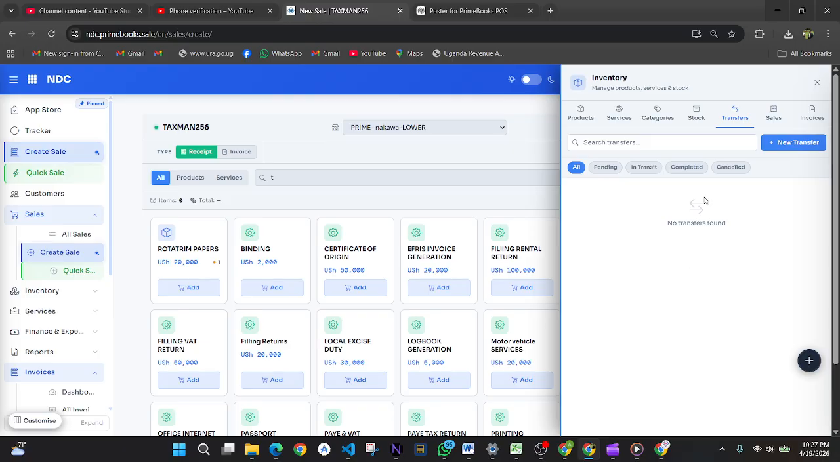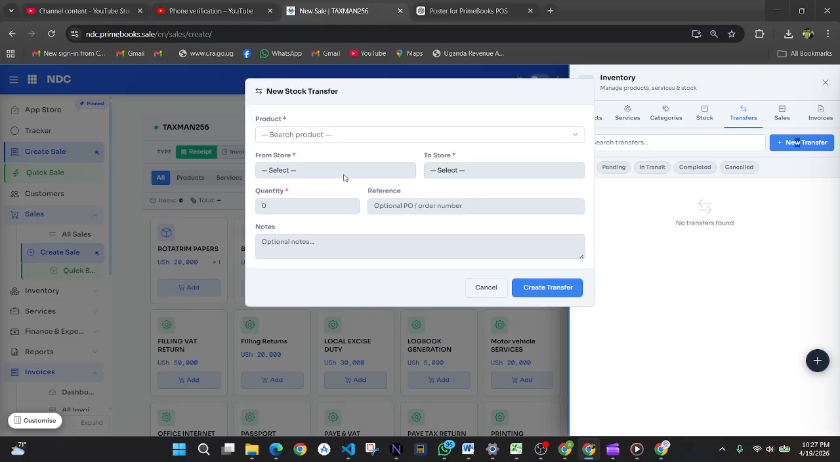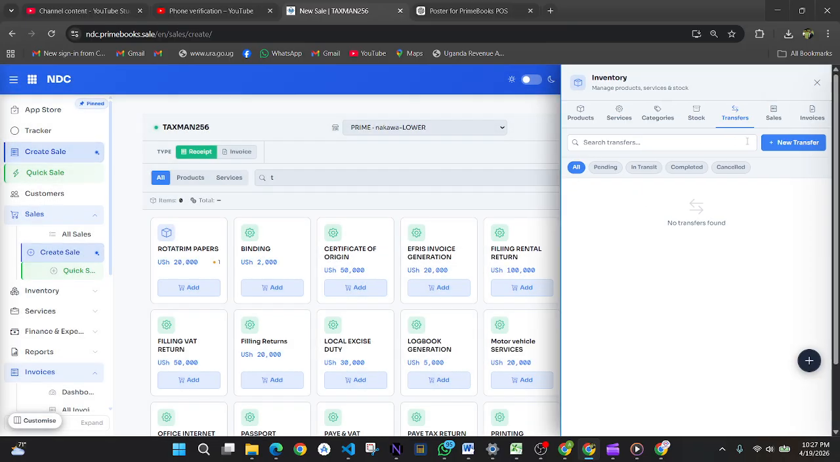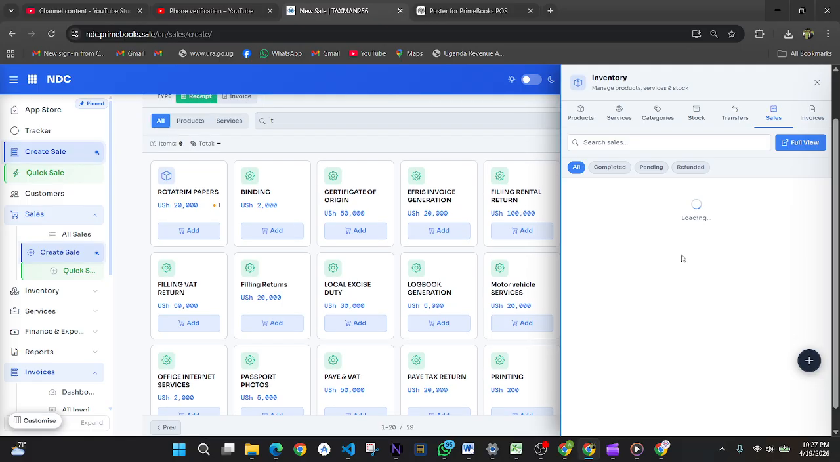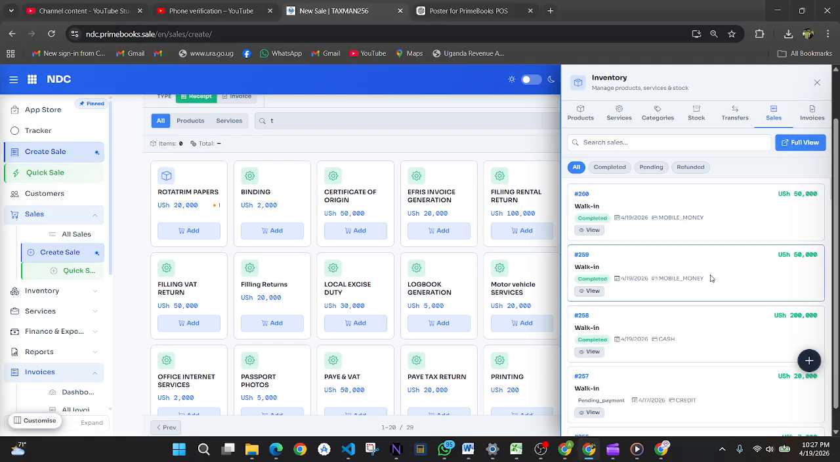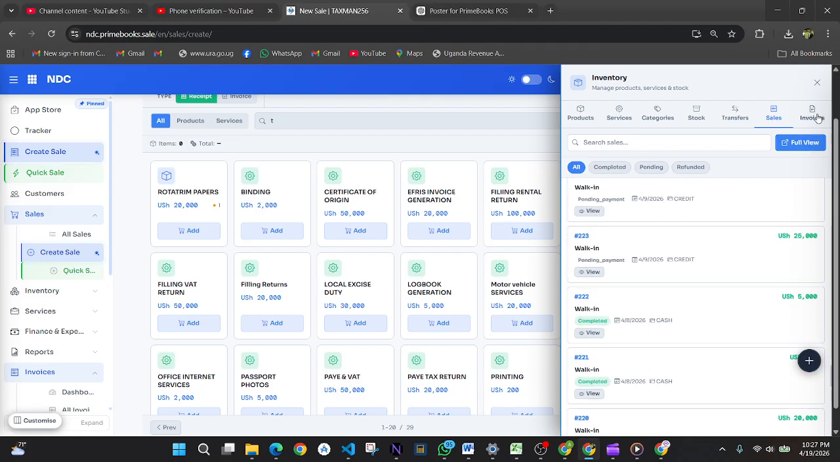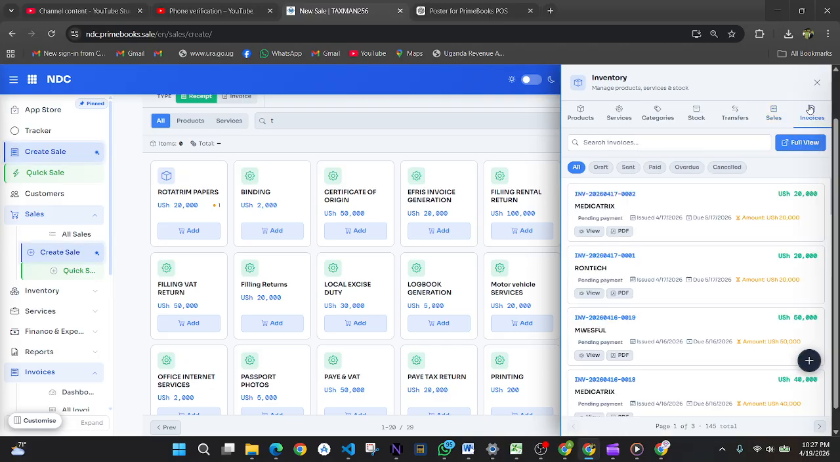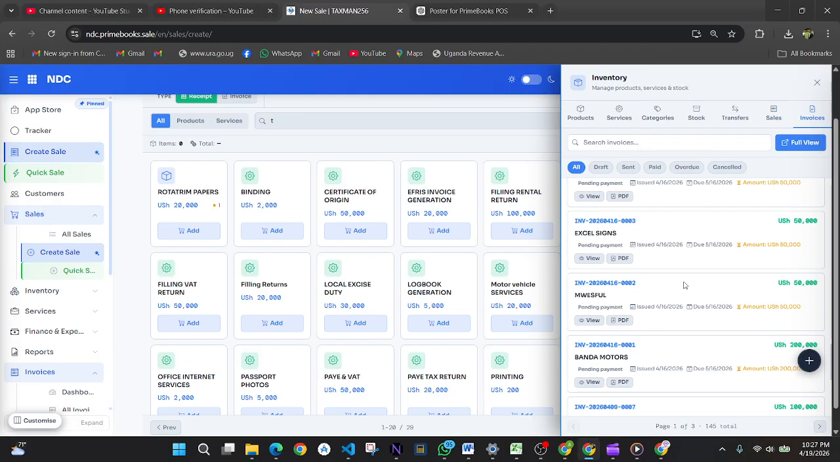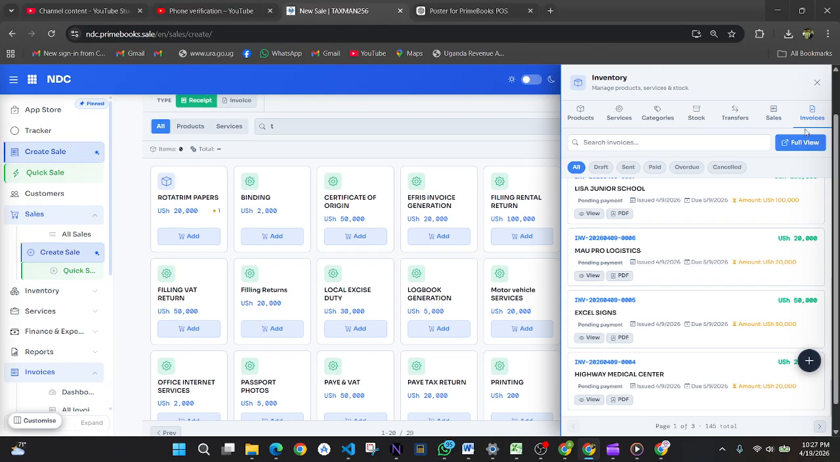So you would want to transfer credit or add more credit. Yes. Here it is showing you the store. That is it. Then if you want to see the total number of sales you have made, this button will show you all the sales you have made. Then if you want to see invoices that you have so far made, it will show you the invoices with their due dates. That is it.